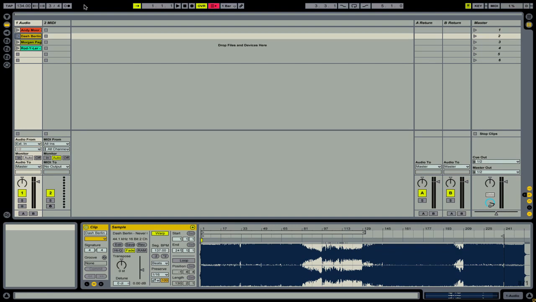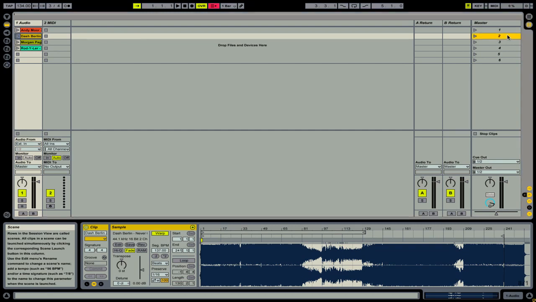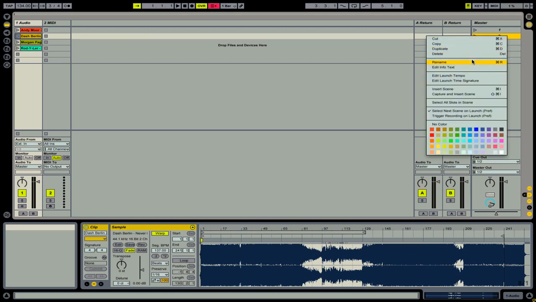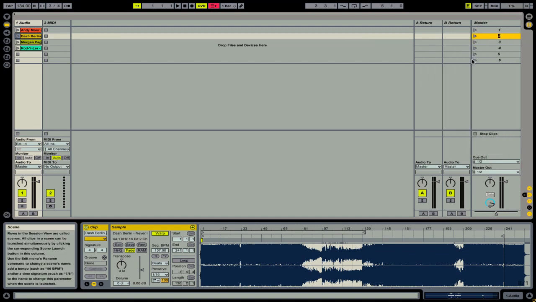All right, so what you're going to want to do is go over here, and you can see here on the master channel, you have your different scenes, right? All you have to do is right-click on a scene, and then go to rename. And you can type in the BPM you want. So let's say for this, we're going to do 137 BPM. Hit enter. Now you can see that this triangle here becomes orange.